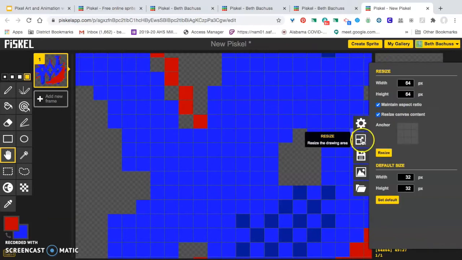Alright, so now we come to resize. These are standard features. This is the size. I can maintain aspect ratios so that if I change one to 32, they're both going to be changed to 32. I don't want to do that, so I'm going to go back to 64.